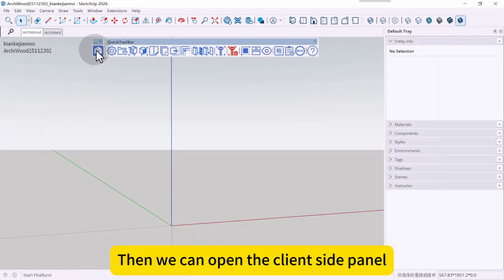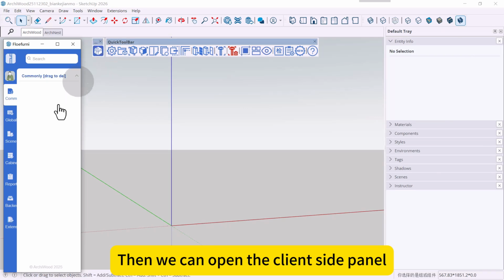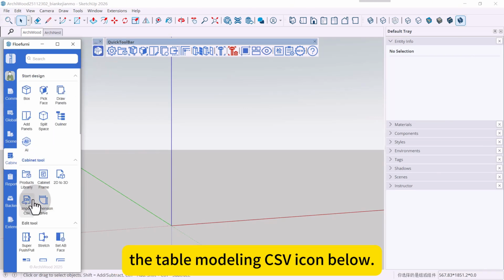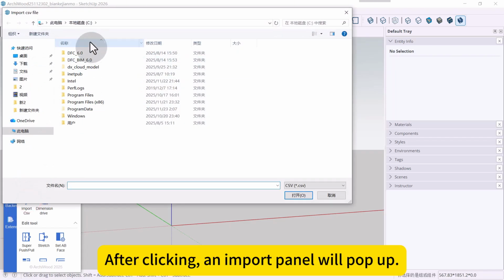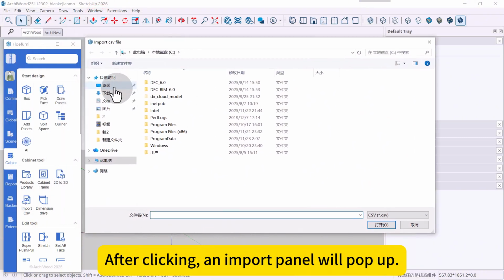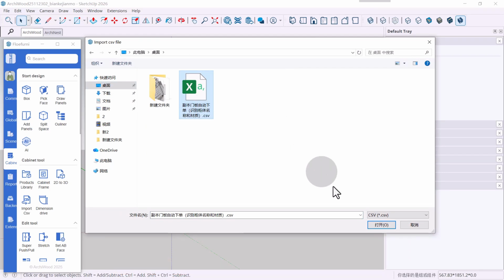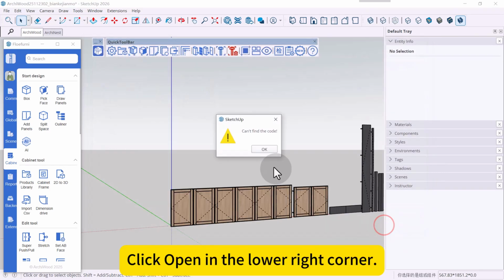Close. Then we can open the client-side panel. Then open the cabinet module. Open the cabinet tool. The table modeling CSV icon below. After clicking, an import panel will pop up. We import the CSV file we just saved. Click Open in the lower right corner.